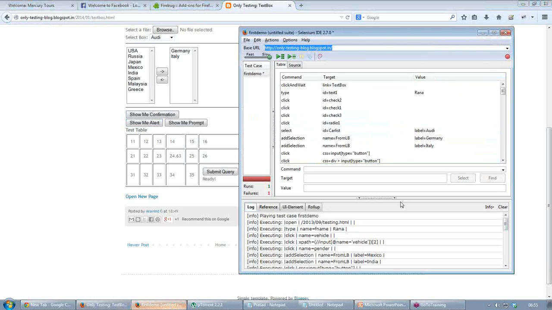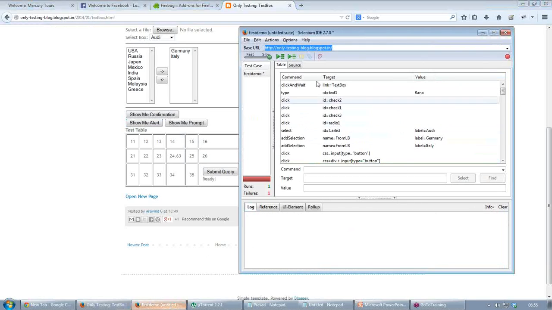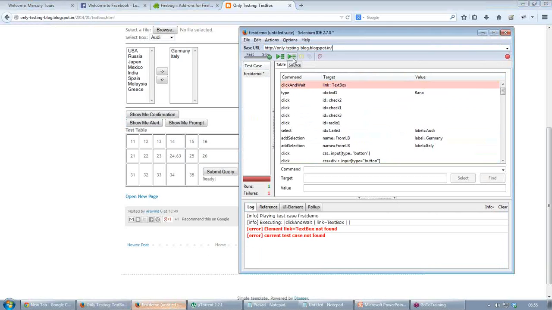So again, we have recorded a few of the actions. I'm clearing this one. Now let's do a successful run again, to check whether everything seems okay with whatever we have recorded. I'll click on run. Yeah, you can see the element is not found, because the element that I want to open up, like click and wait, is not there.